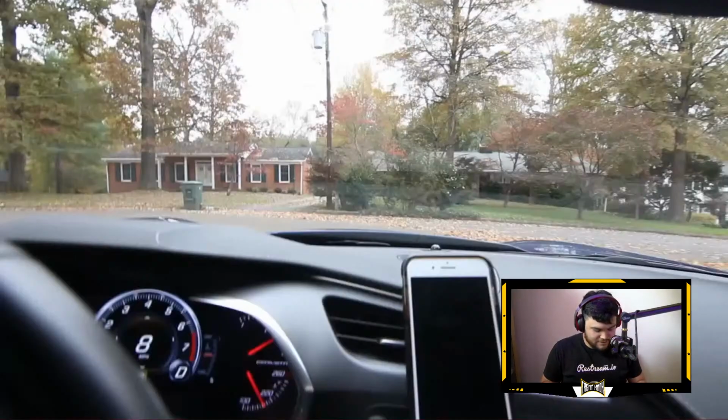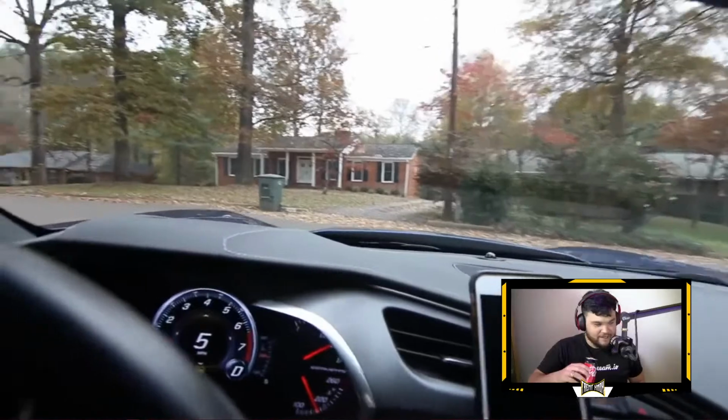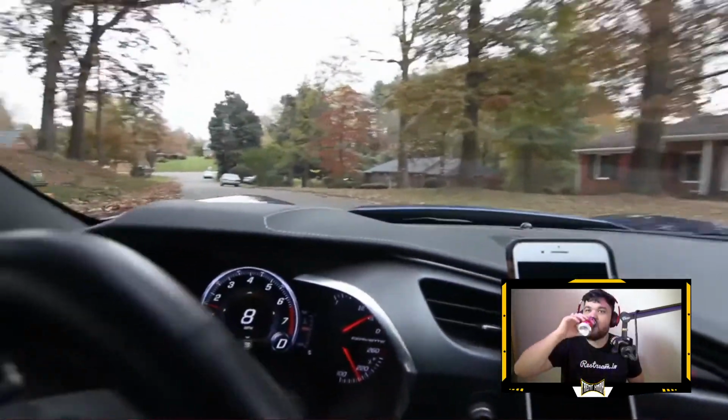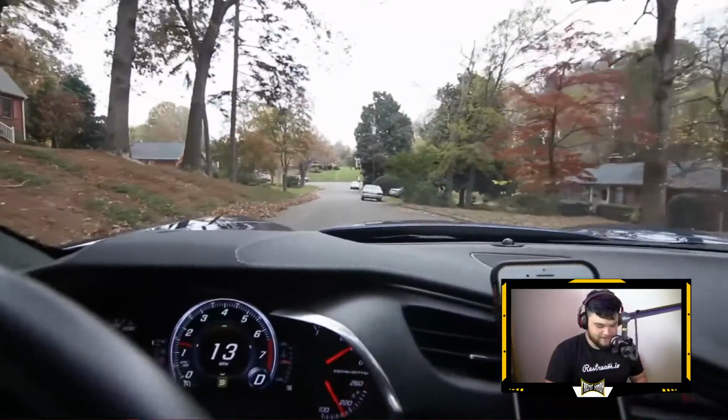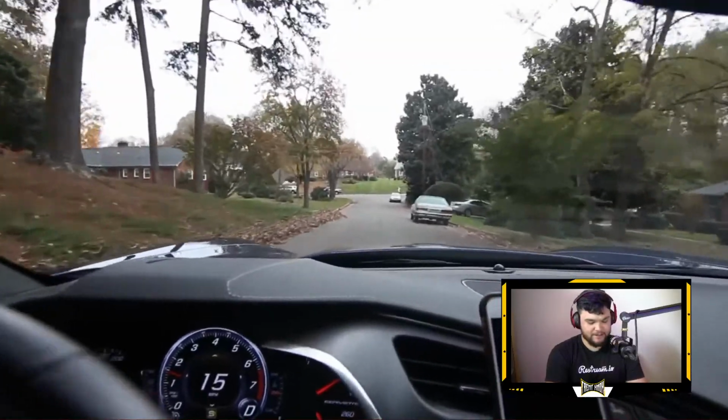or 6 properties that I think I need to go after. All right, as you can see, I'm driving in a neighborhood that I've never been to. It's a nice neighborhood, something I would love to find a wholesale deal or flip in.